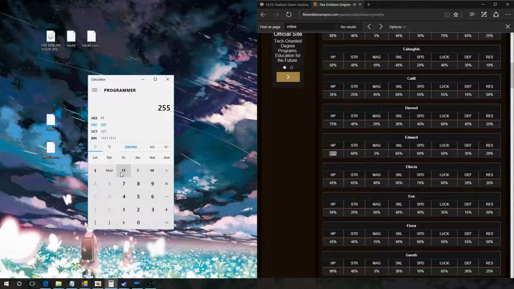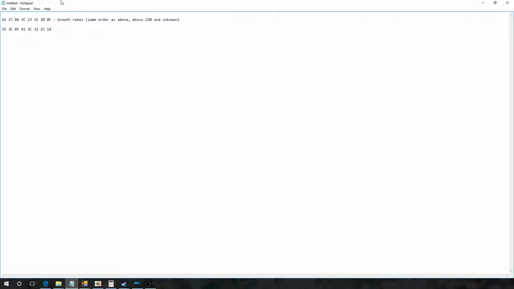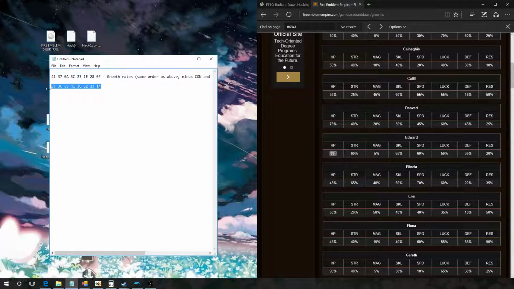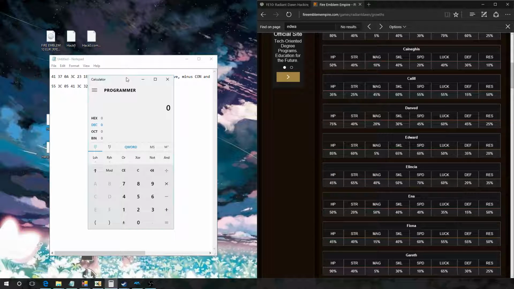So we're going to do basically what we did last time. We're going to just convert Edward's growth rate into hex. So basically growth rates go, in order, HP, strength, magic, skill, speed, luck, defense, resistance, and then con. I have done all these already, so let's quickly go through it.